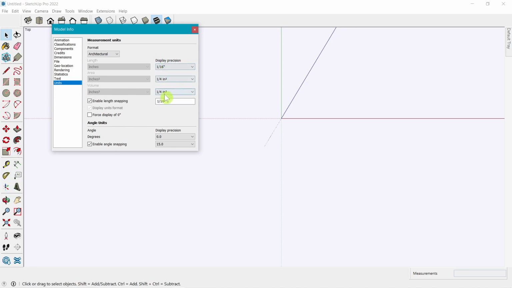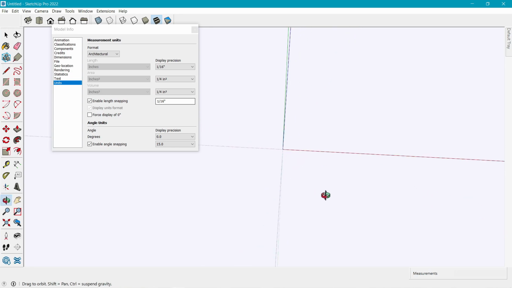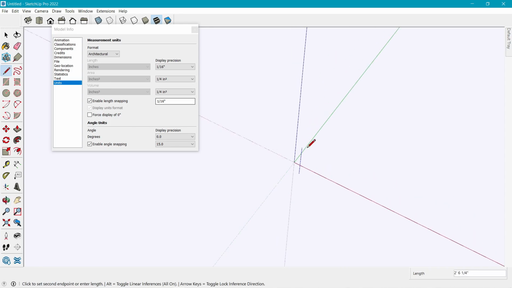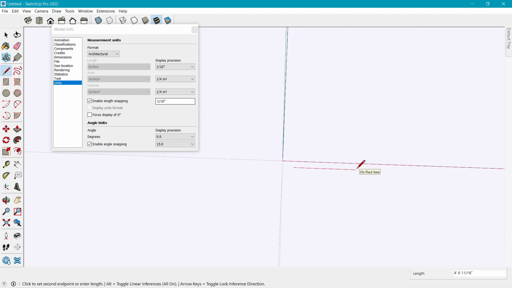To understand this, we'll be drawing a line, so I'll just take the pencil tool. Here we have three axes: red, green, and blue. If you want to draw a straight line on the red axis, you click a point and drag it. If I move it up and down or sideways a bit, the red color is not highlighted on the line, which means the line is not straight on the red axis. But if you draw straight and it gets highlighted, it means it's a straight line on the red axis. Similarly on the green axis, and similarly on the blue axis. We will enter 16 inches and then one more line of 16 feet.